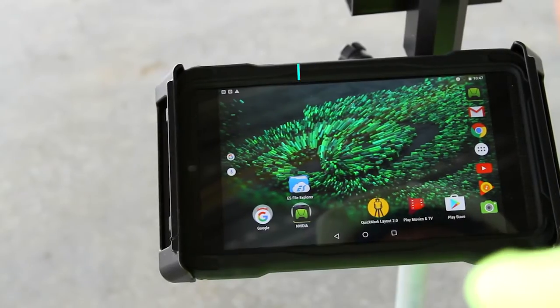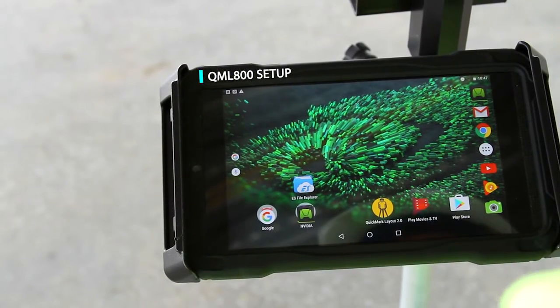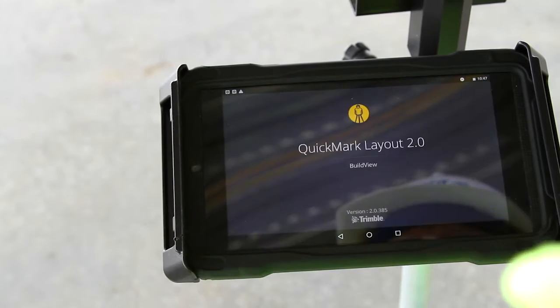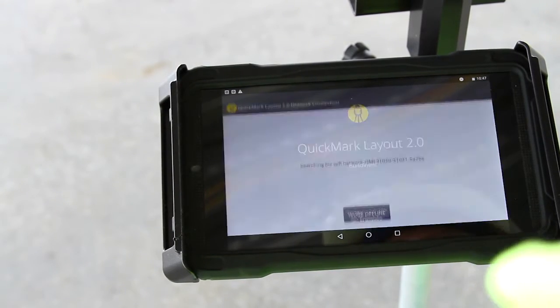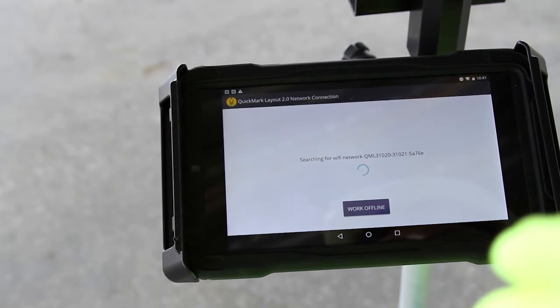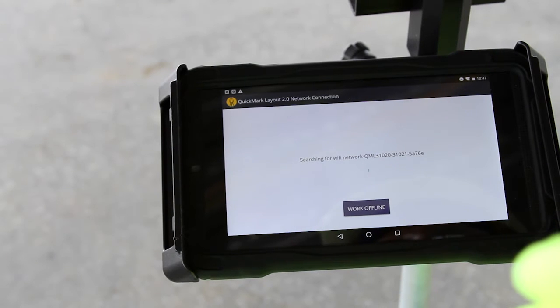In this video, we're going to talk about the setup of the QML800 system. Now that the lasers are powered up, it's time to launch the QML app. Once we launch the app, it's going to search for the two lasers via the Wi-Fi.